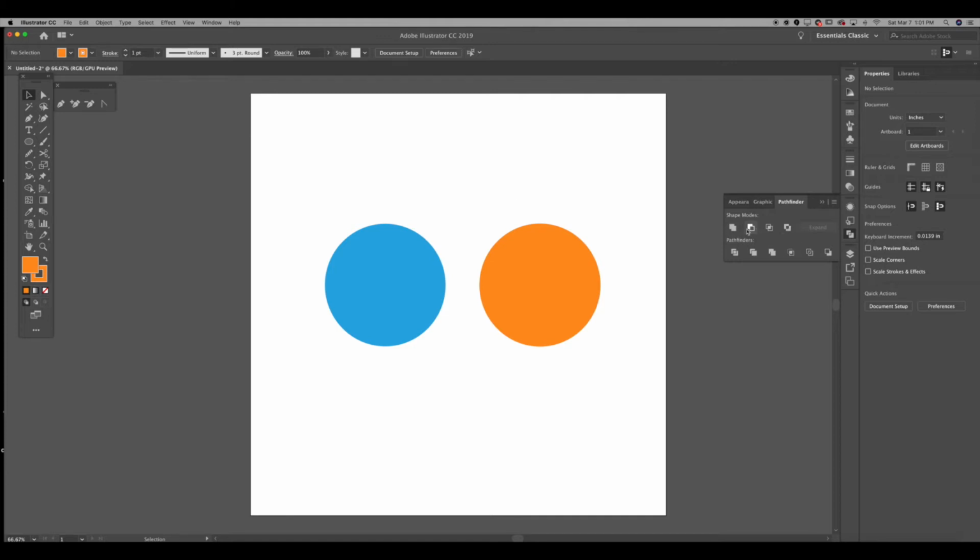There are 10 different options you can use when using the Pathfinder tool. I'm going to go over all of them, but there are only the first 5 that I think are the most important. So let's get into it. The first option is the Unite option, which is this one right here, and all it does is combine whatever shapes you have.